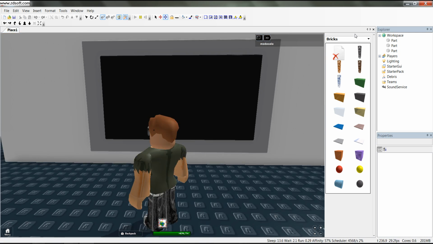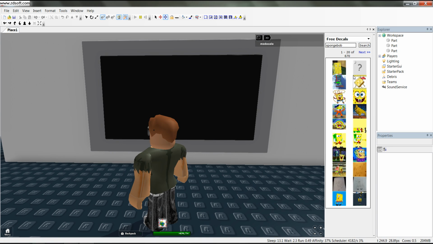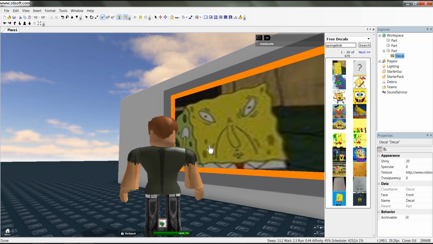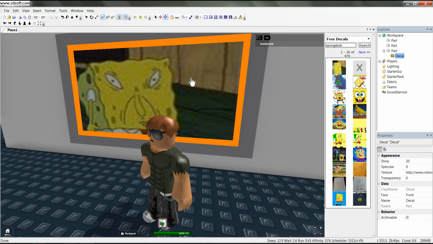And if you wanted to, you could even come into decals, free or whatever. And I'm just gonna do one that we all know, SpongeBob. And you could put a whoops, I don't want that one. And you could put a decal on that to make it look like someone's watching TV.